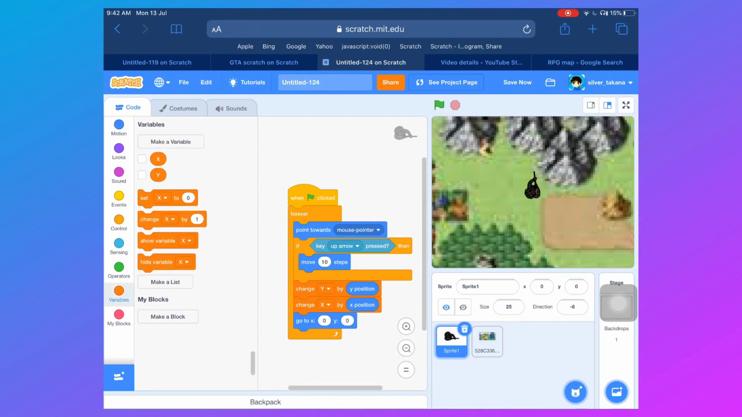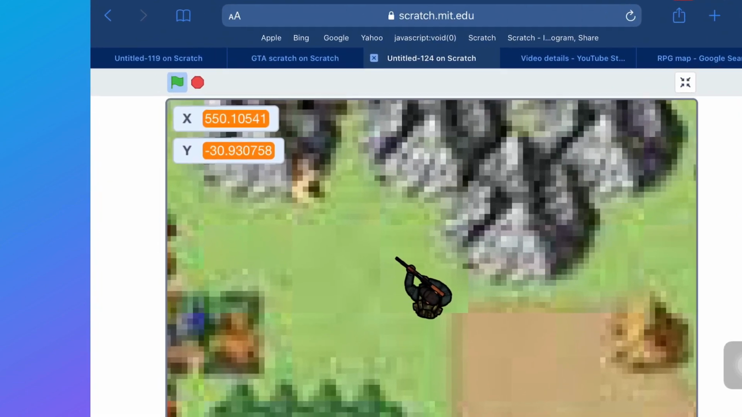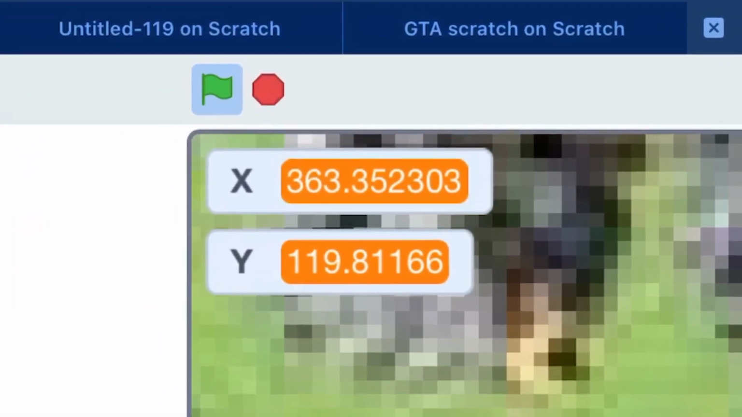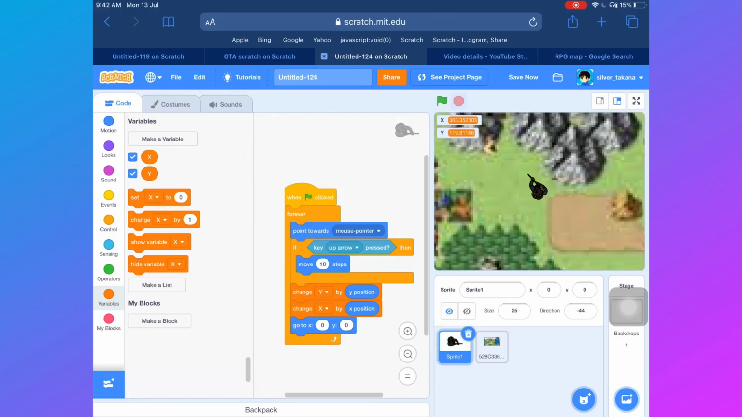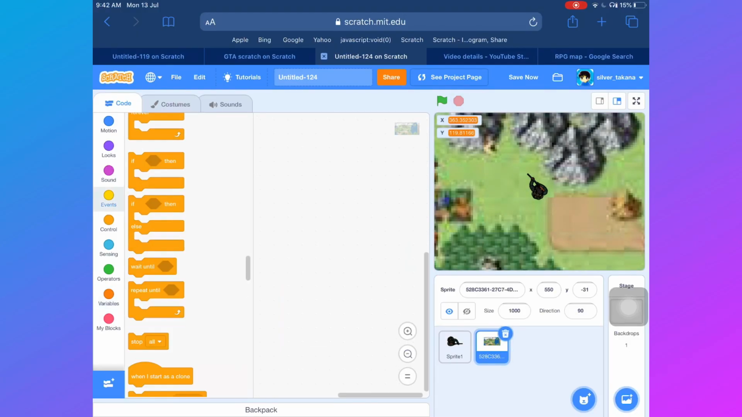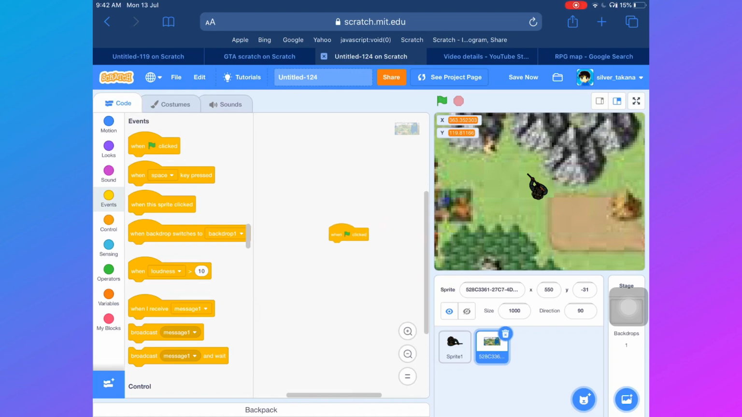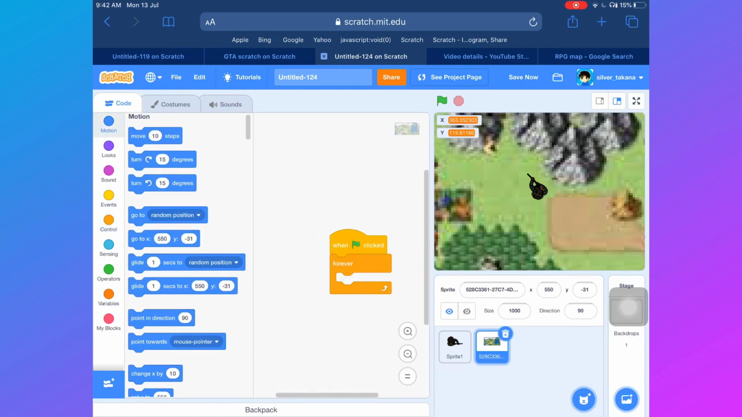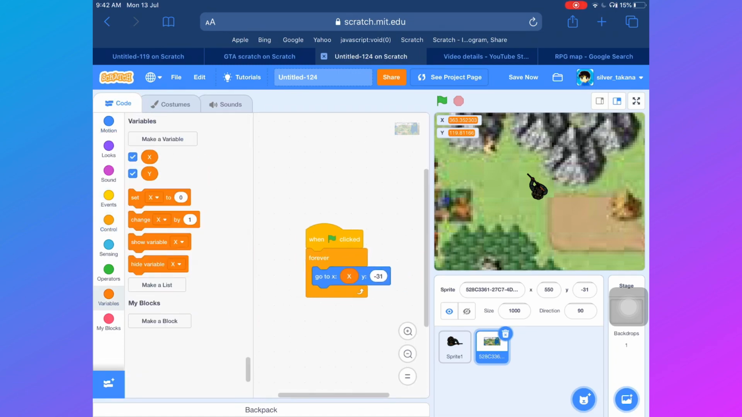Now, if we press the up arrow, as you can see, the character changed, but the map is still not moving because we haven't got any code in here. When the green flag is clicked, forever, go to X and Y.